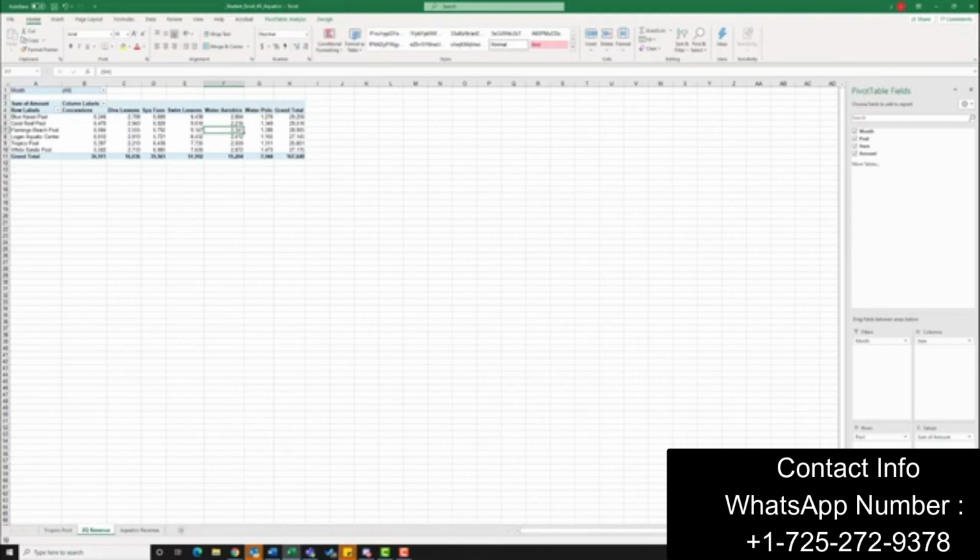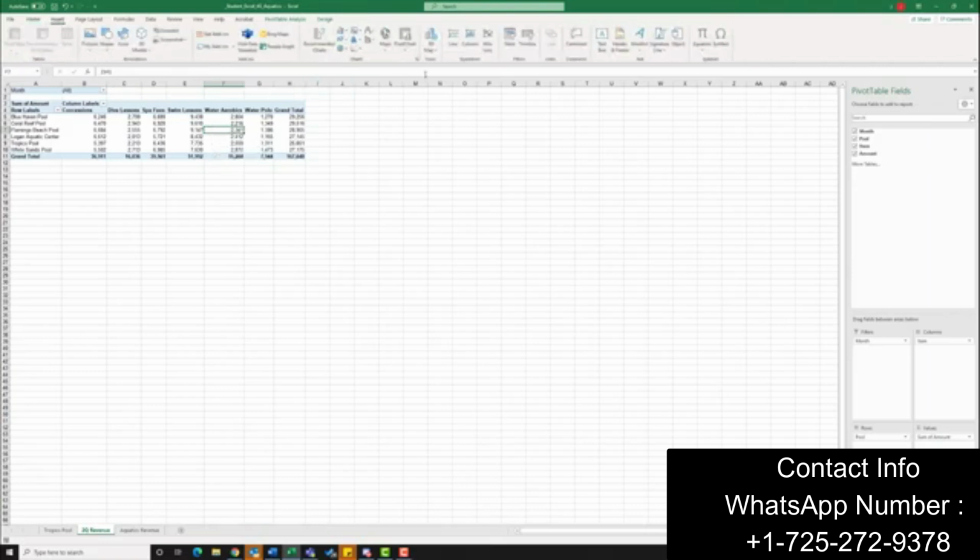So moving right along, we are on step number 6. It wants us to insert a pivot chart. So make sure you are clicked on this particular pivot table on 2Q Revenue. We're going to go to the Insert tab. From the Insert tab, we're going to come over here to our charts. We're going to click on Pivot Charts and Pivot Chart.